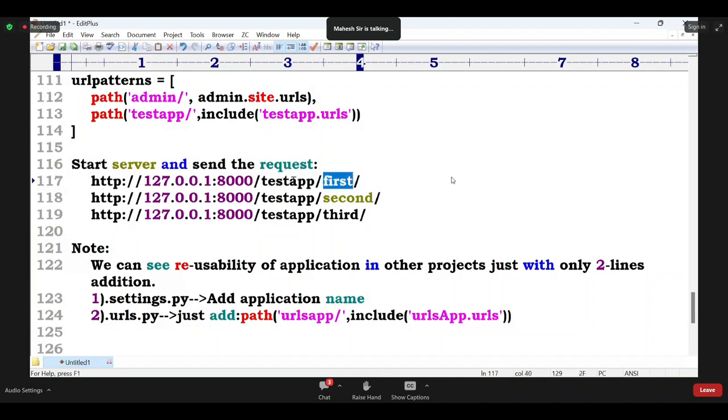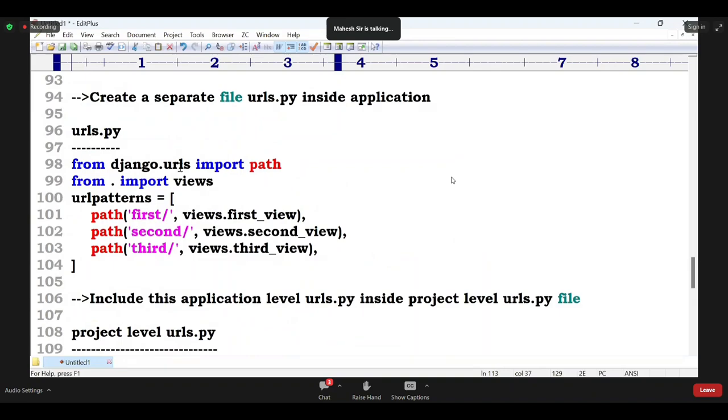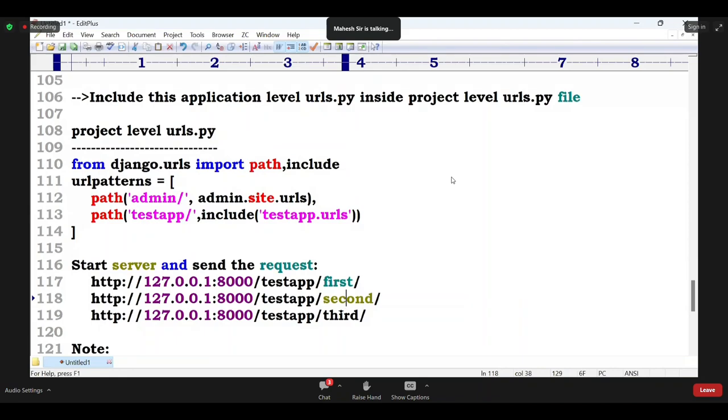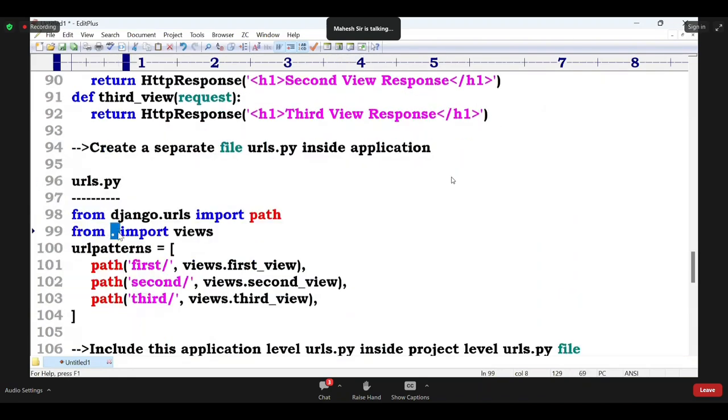First it goes to project level. Yes, it is available there. It is including test app. Okay, it will go to our test app. First, second, third URLs are available there. It is executed. Some people are asking what is meant by dot.